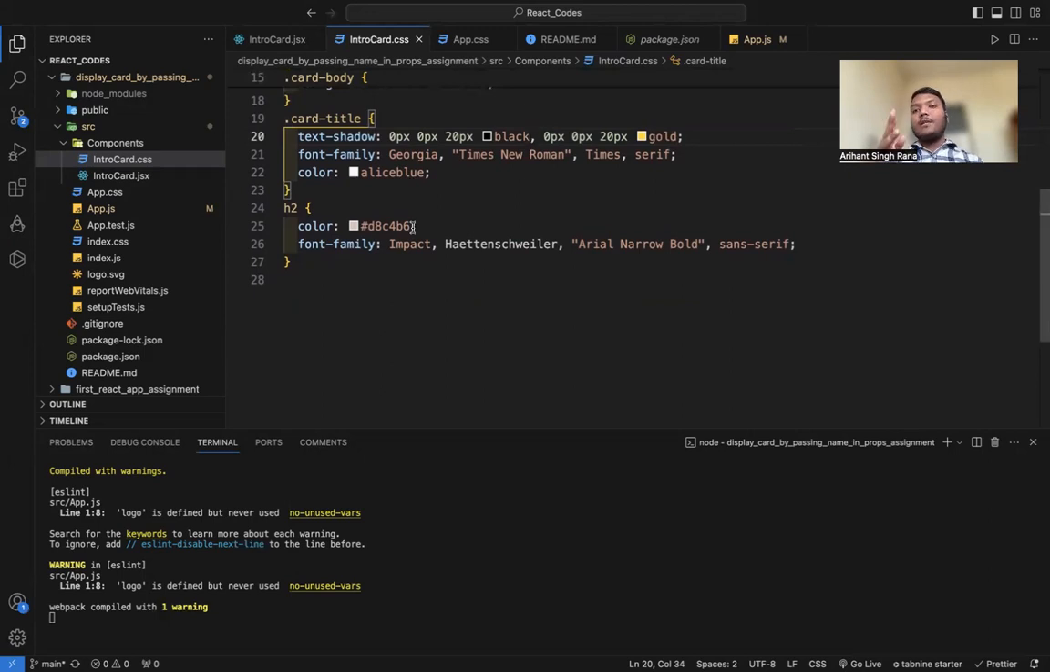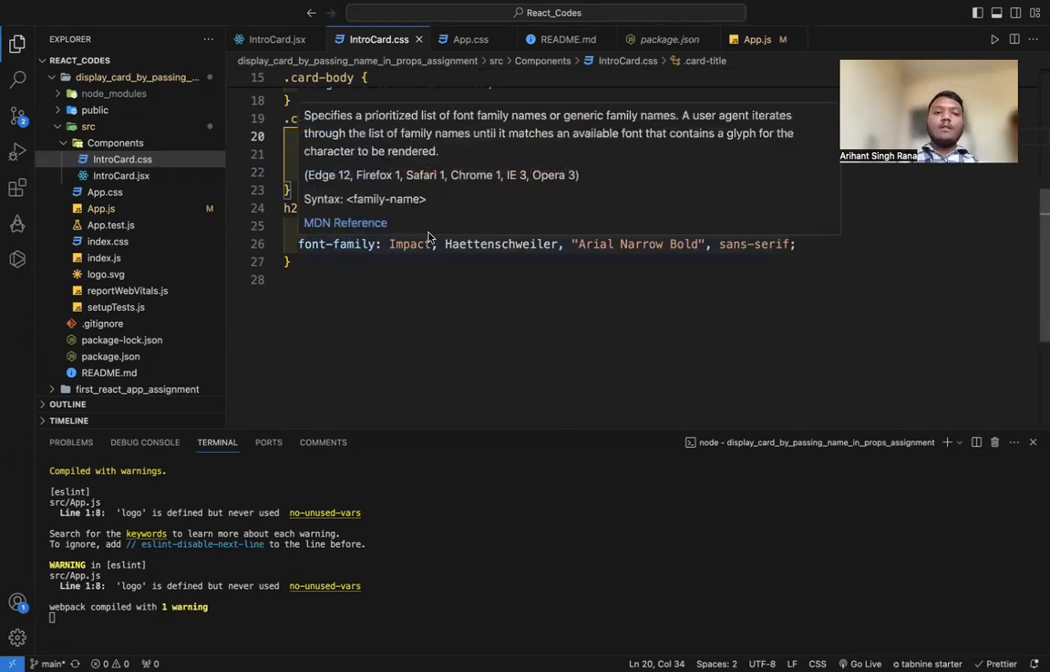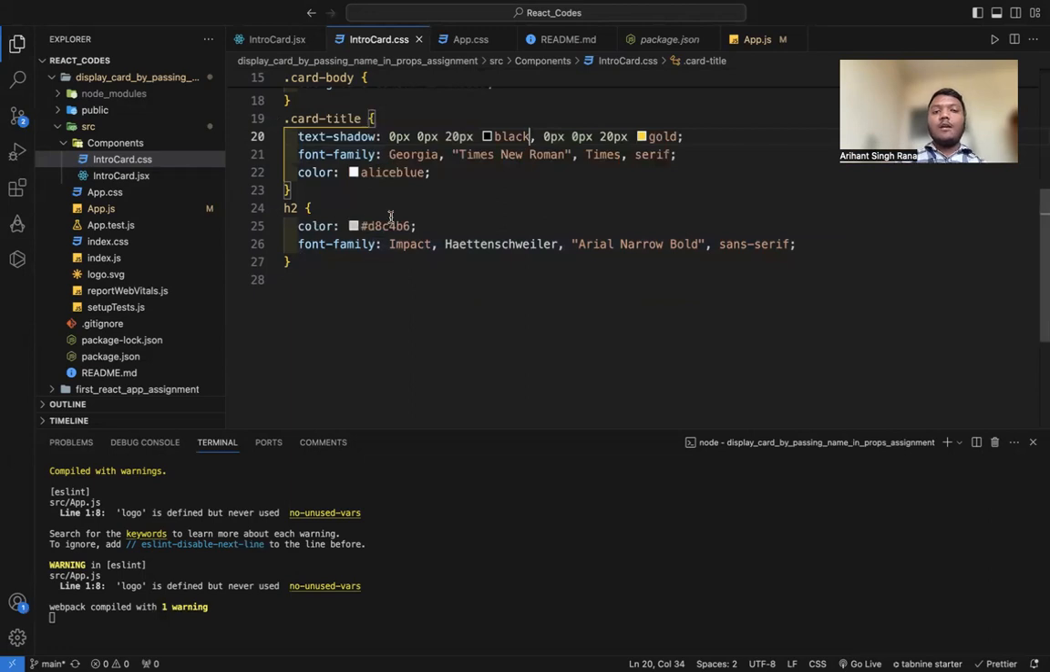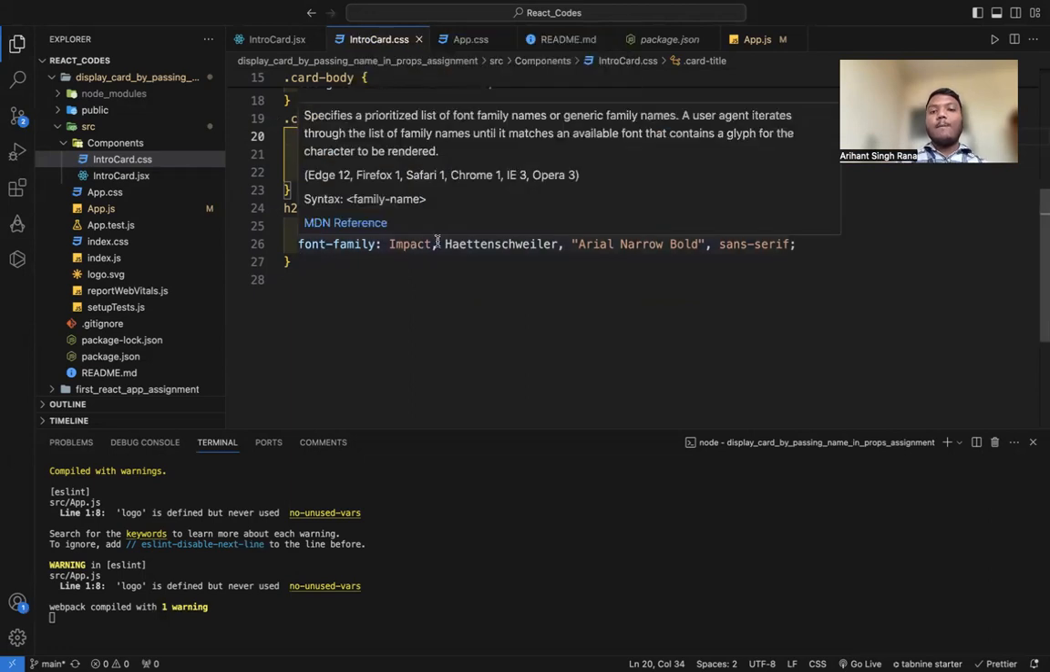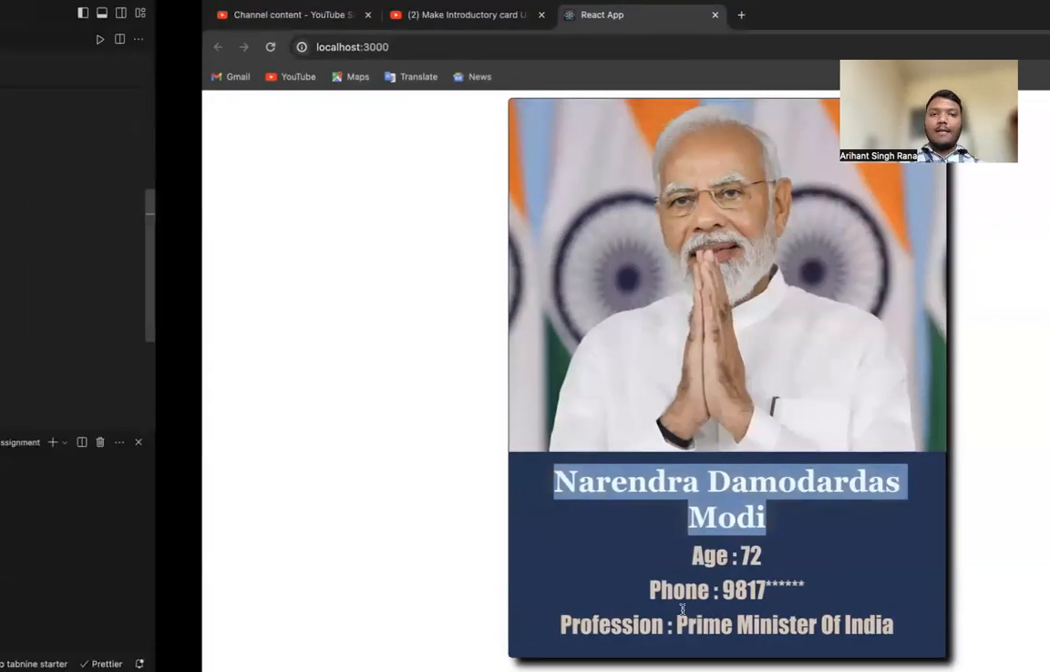Now coming to the rest of the three introduction lines, which were age, number, and profession. These were represented by H2 tags. So I'm currently formatting only H2 tags over here, and as you can see that I gave in this specific color and the font style of impact. So as you can see that the color is applied and the font style is impact.